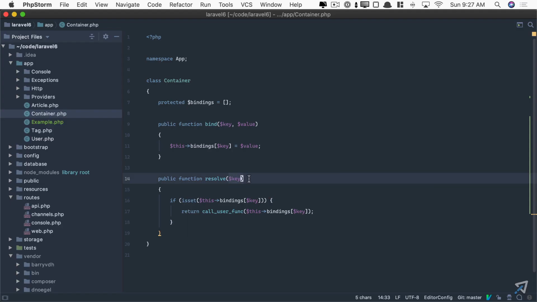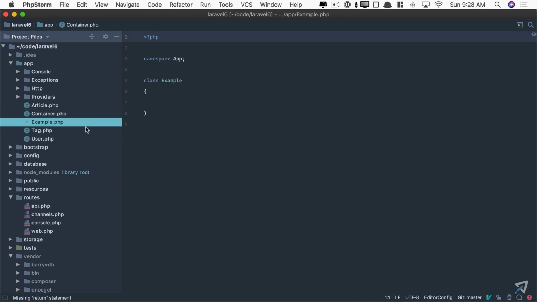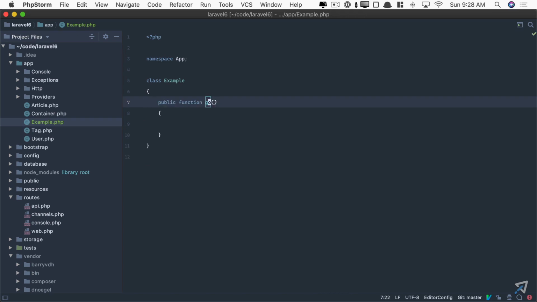Finally, if you want to resolve a key that doesn't exist, you can do whatever you want. You can return false, you could throw an exception that there is no key in the container, anything you want. But this is the basic structure for a service container. Now, of course, Laravel's service container has many more bells and whistles, but this is the basic idea. You bind something into the container, and then later you can resolve it out of the container. So let's go to our example class, and we'll say go, and we'll say it works.